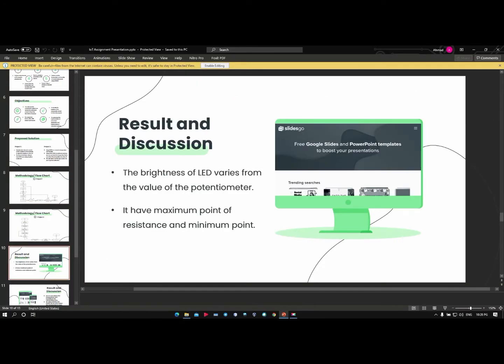So the result and discussion for project 1 is that the brightness of the LED varies with the value of the potentiometer. It depends on the maximum point of the resistance. If the maximum point of resistance is achieved, the LED will turn off, and if the minimum point of the potentiometer is achieved, the LED will shine the brightest. I believe that's all for the methodology and the result and discussion for project 1.